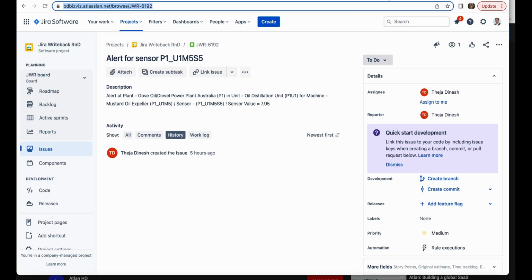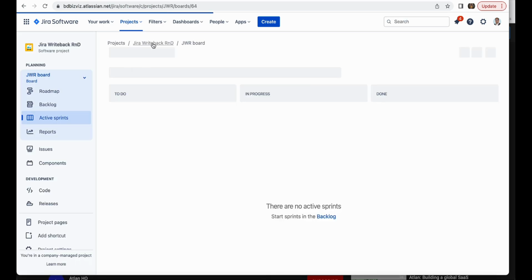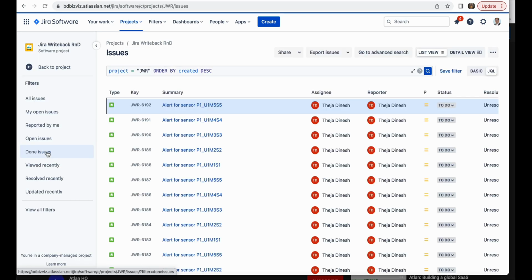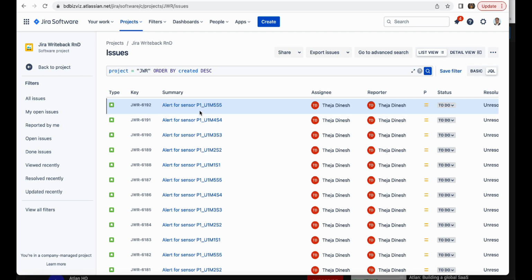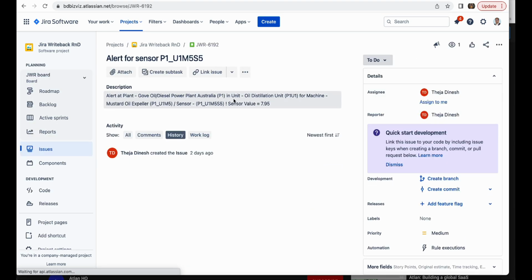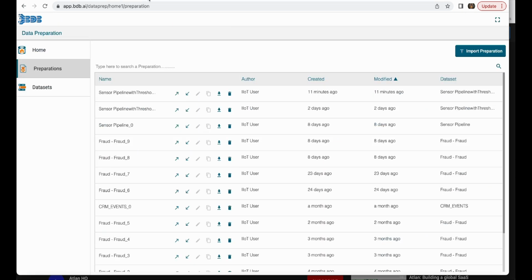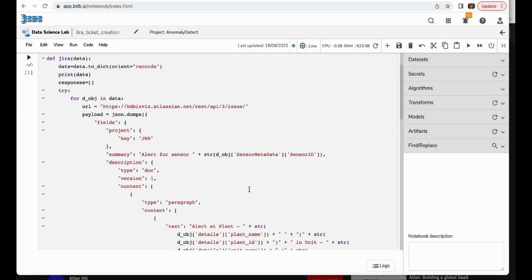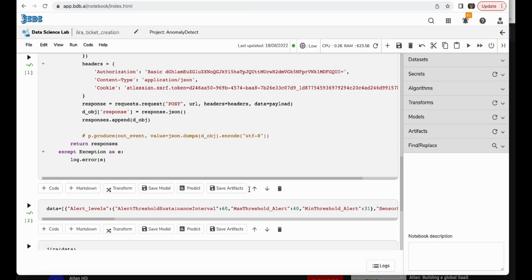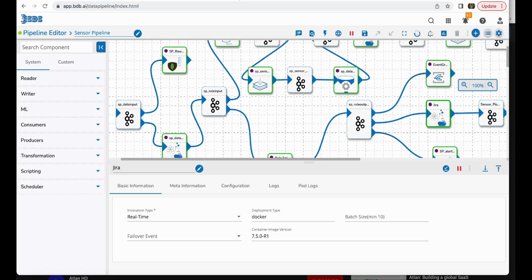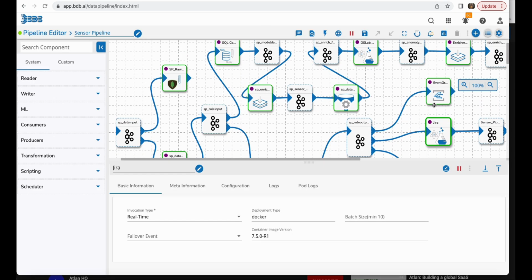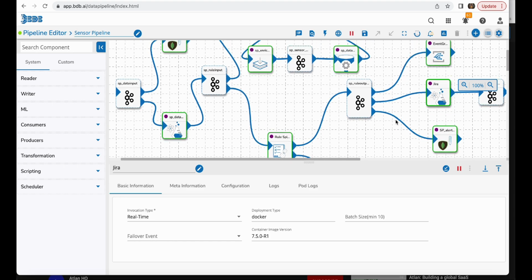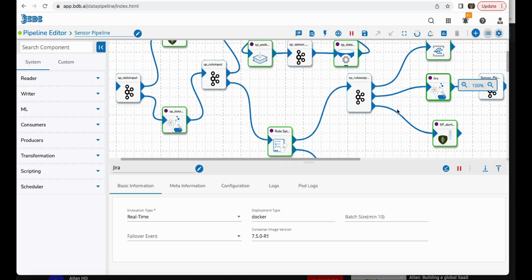So if you look at the Jira, you can see the issues are created. Look at the issue. It says which sensor, which date, all this information you will get. Now let's come back. So this is the script which creates the Jira ticket. And the third one basically is we are writing to a database as well.